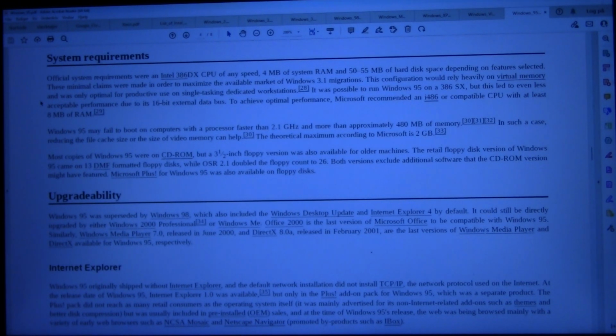Windows 95 may fail to boot on computers with a processor faster than 2.1 GHz and more than approximately 480 megabytes of memory. In such a case, reducing the file cache size or the size of video memory can help. The theoretical maximum according to Microsoft is 2 GB.